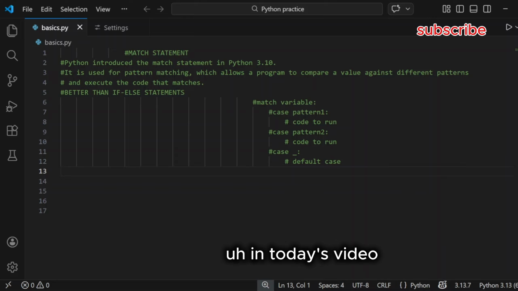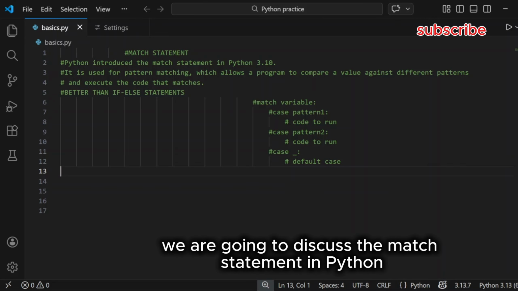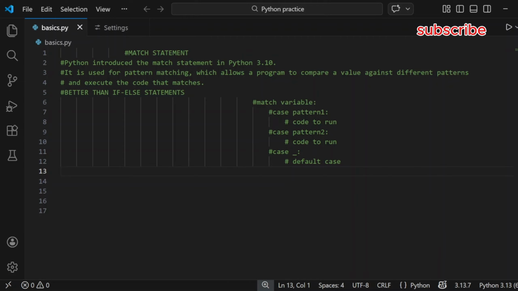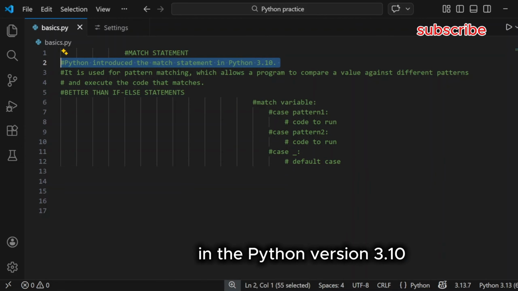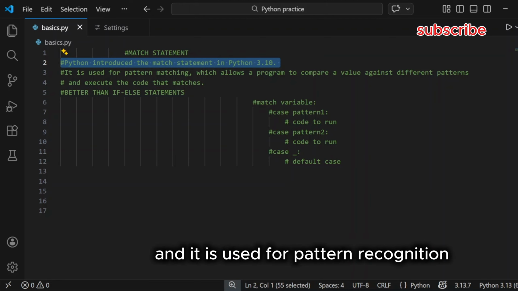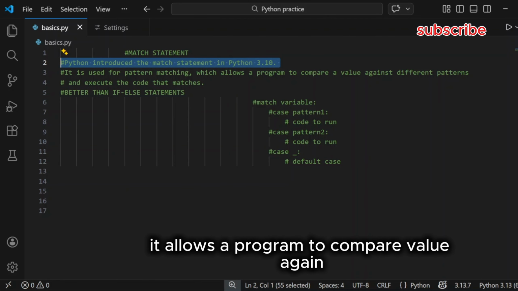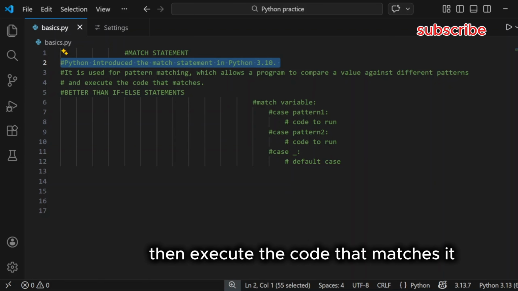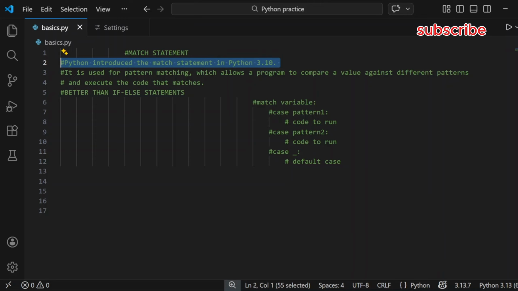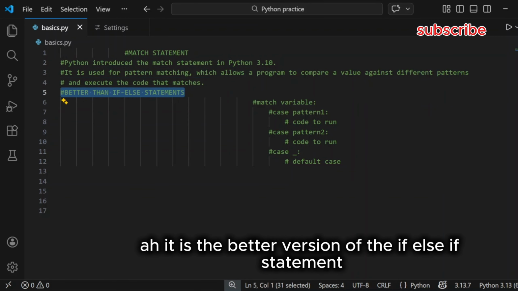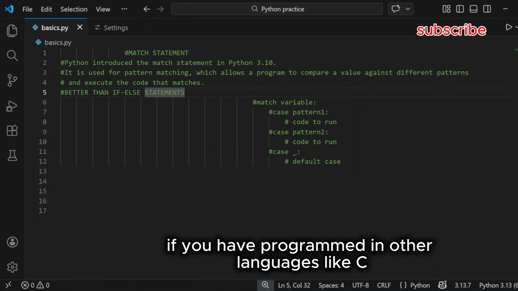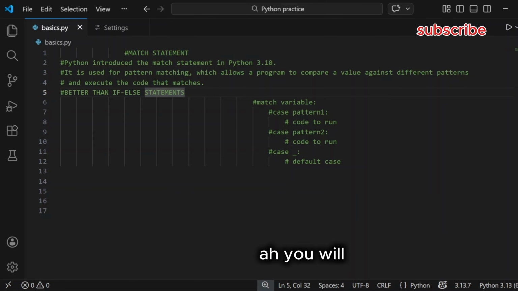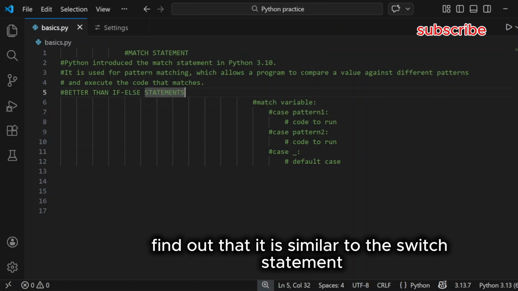In today's video, we are going to discuss the match statement in Python. The match statement was introduced in Python version 3.10 and it is used for pattern recognition. It allows the program to compare a value against different patterns and execute the code that matches it. It is the advanced version of the if-else-if statement. If you have programmed in other languages like C, you'll find that it is similar to the switch statement.